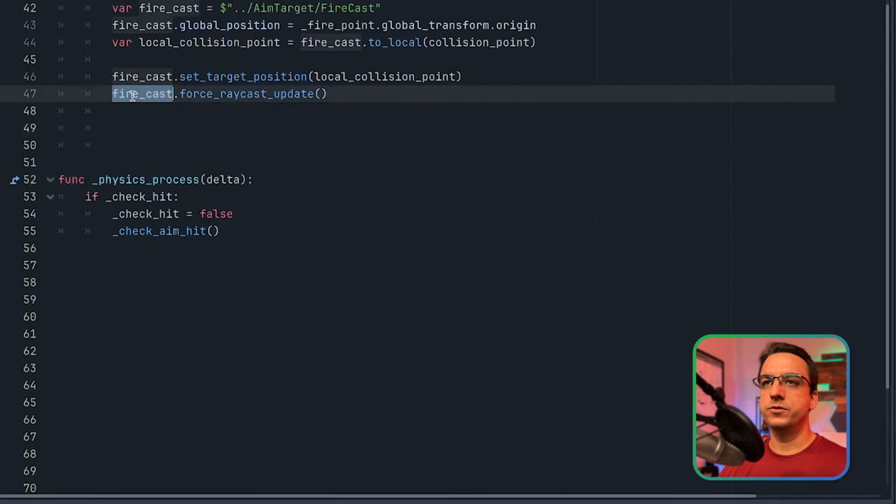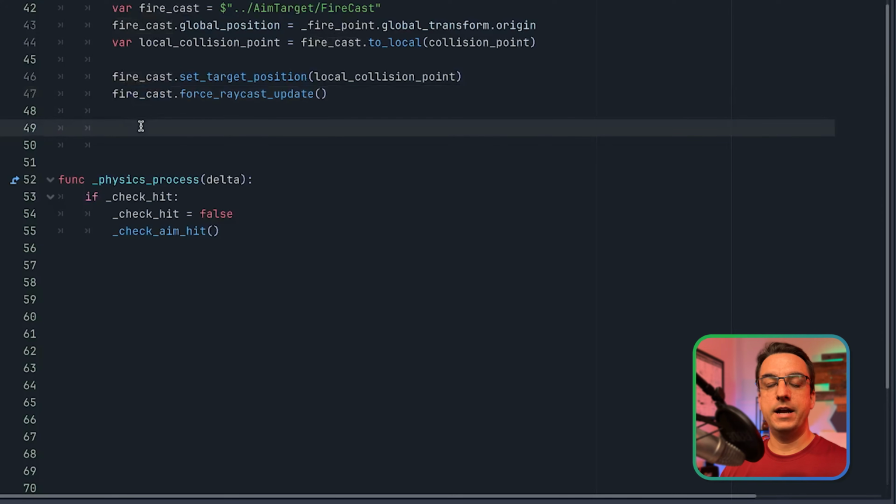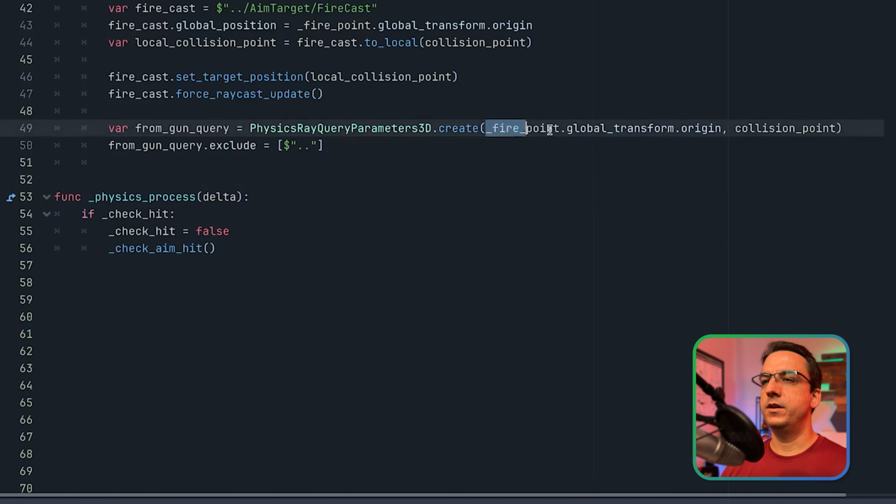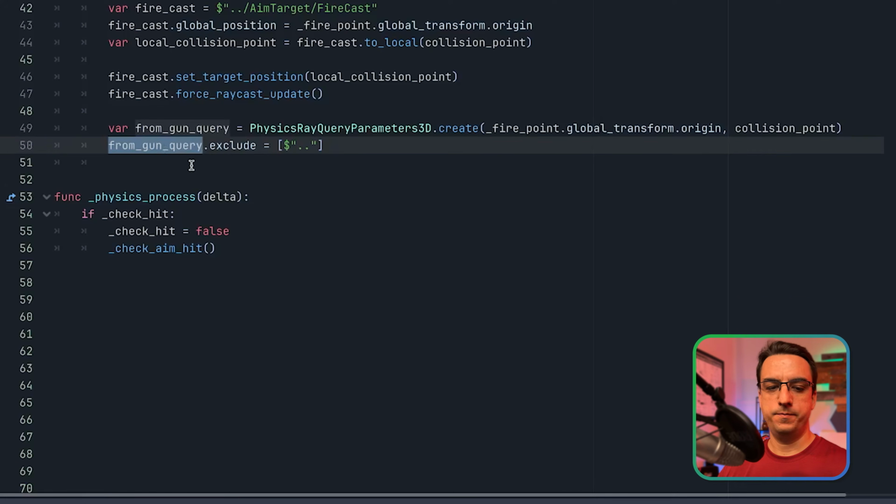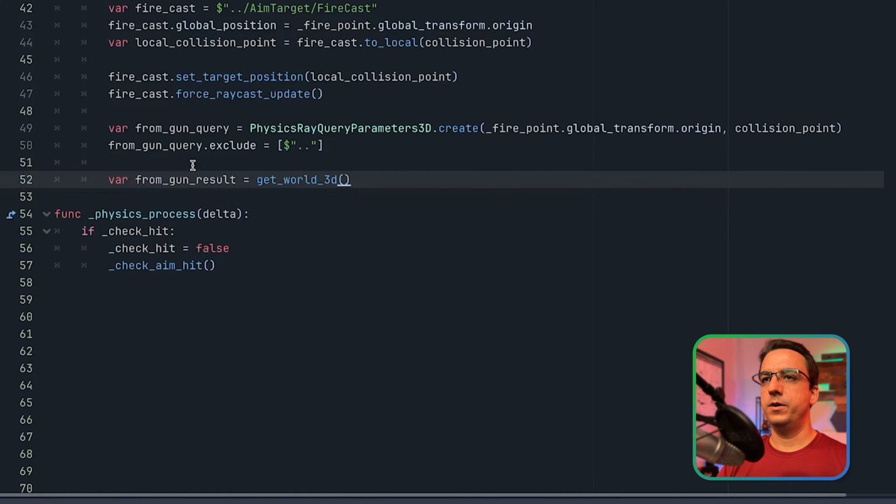So this is mostly for debugging purposes, so we still need to actually run the secondary fire query out of the barrel of the gun to see if we actually collided with a mob or whatever you're trying to detect. And again, we're shooting the ray from the exit point of the barrel of the gun to the collision point where that initial aim raycast detected a collision. And of course, we're going to exclude any raycast collisions with ourselves. And let's go ahead and run that query.